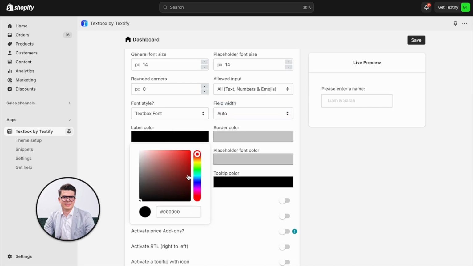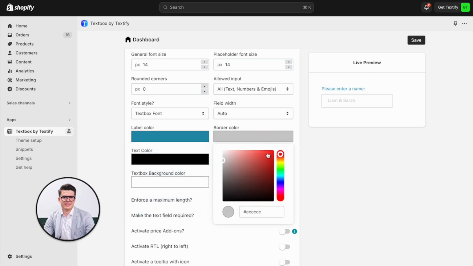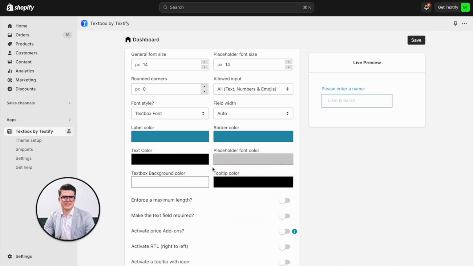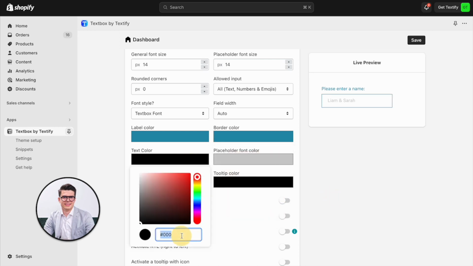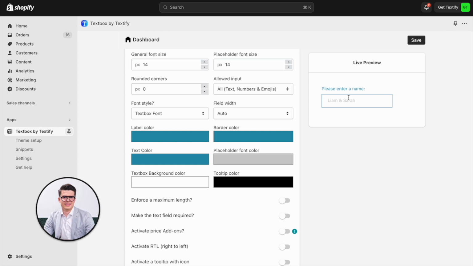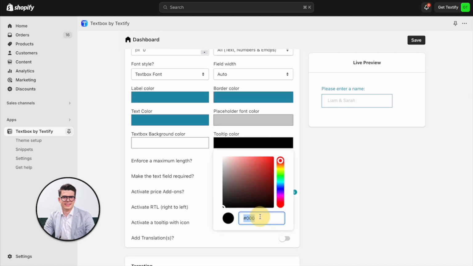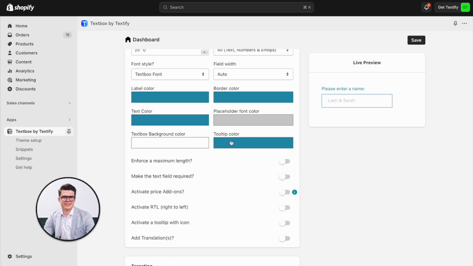I can now also change the label color. So for example, let's say my UI color is this one. I can just copy the hex code. I can say the border color should be in my company UI color. I can also say the text which will be entered will become blue. The placeholder is good in light gray. I can also decide if there is a tooltip which color it should get, also blue.